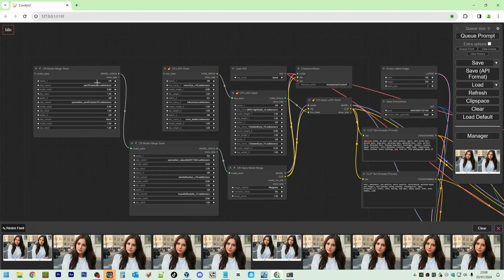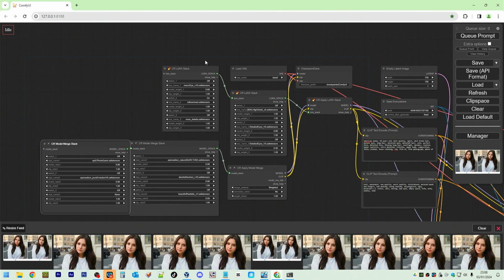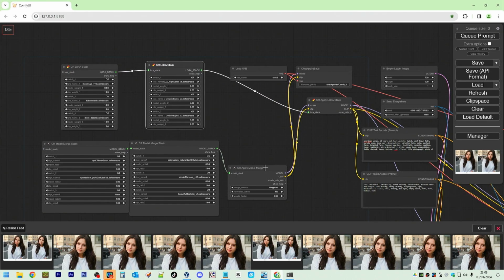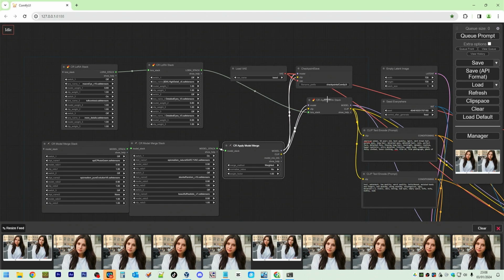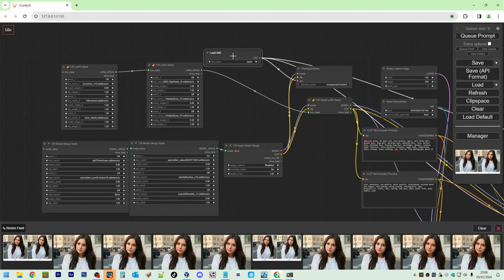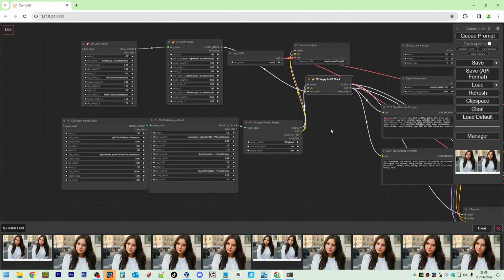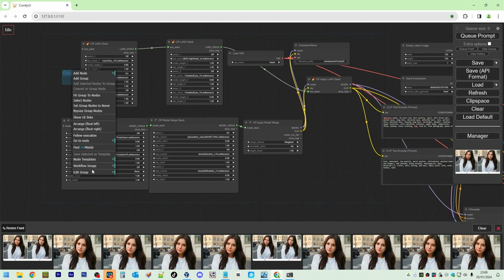At the moment we're using models, LoRAs. We can put these in groups. Actually, I think what we should do is have this lot in one group. So I'm going to add another group, and group. Actually, hold on. Let's get rid of this group.